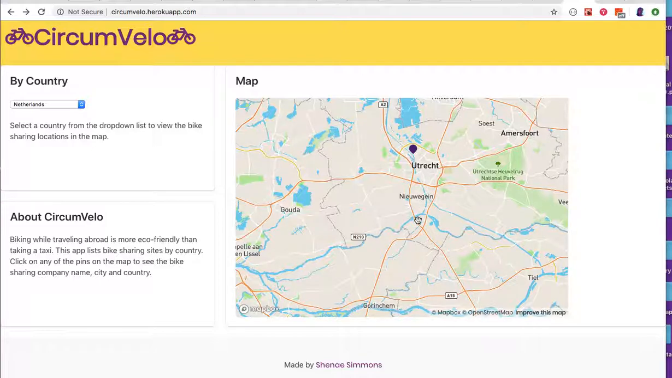So this was actually the most challenging part of the process, but also the most rewarding because I had to be strategic when passing props and setting the state, as well as passing the functions to set state. So there you have it, my code walkthrough for my app called Circumvelo.